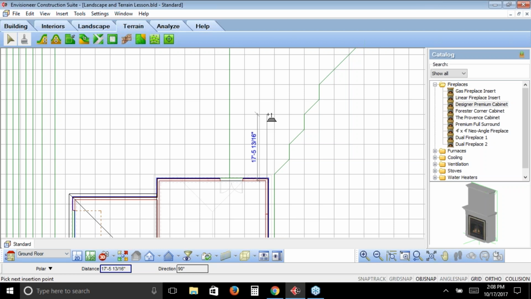So as I'm pulling my cursor back there, I can tell it that I want to change and create this plateau going back a specific distance. So I'm going to type in 10 feet. I want it to reach back 10 feet. And I hit enter to pick that next point.